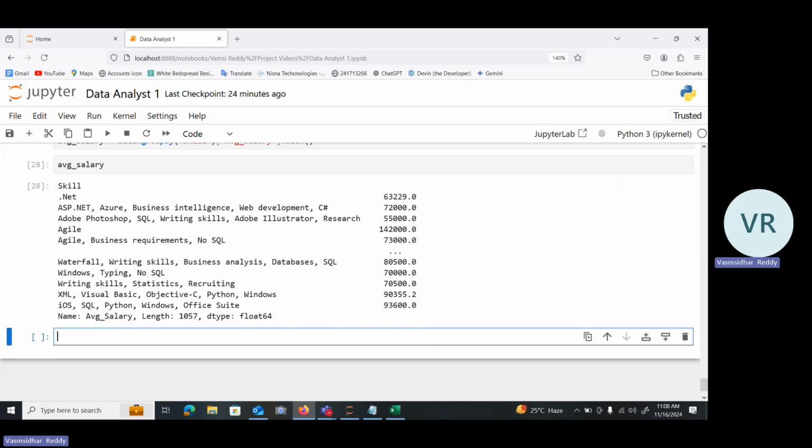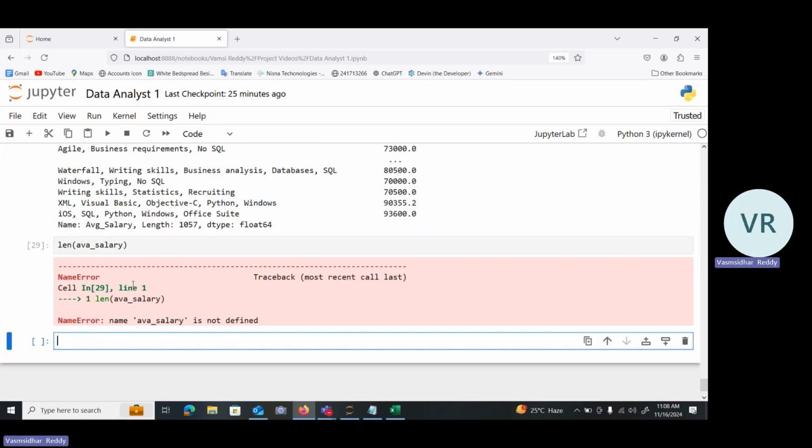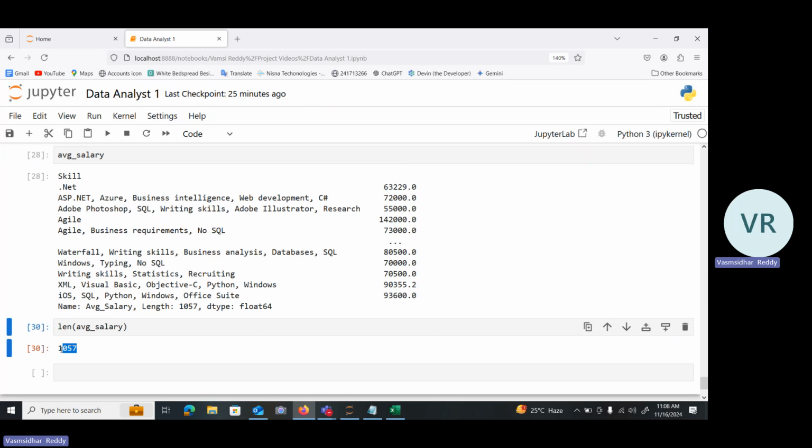So you can see the complete averages. .NET has an average salary of 63,299, and other skills are presented like this. The agile method is around 142,000. Waterfall and driving skills have around 80,000. Let me see the length of average underscore salary. I'm getting an error, there is a spelling mistake in average salary. So just have a look at it. See, totally 1057 skills are presented.